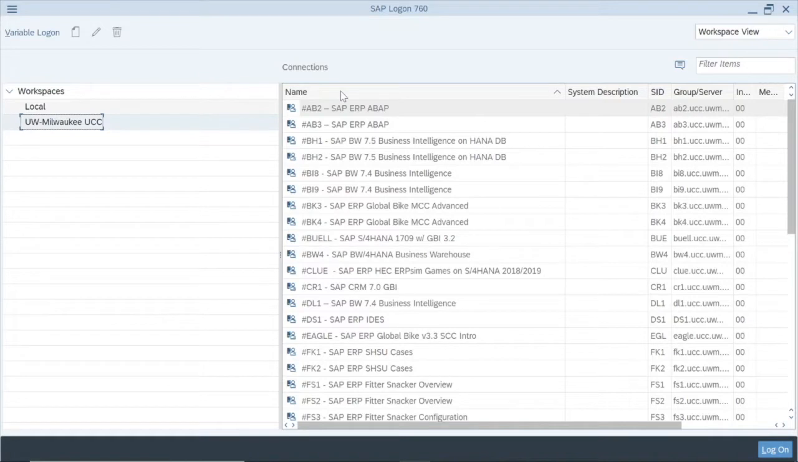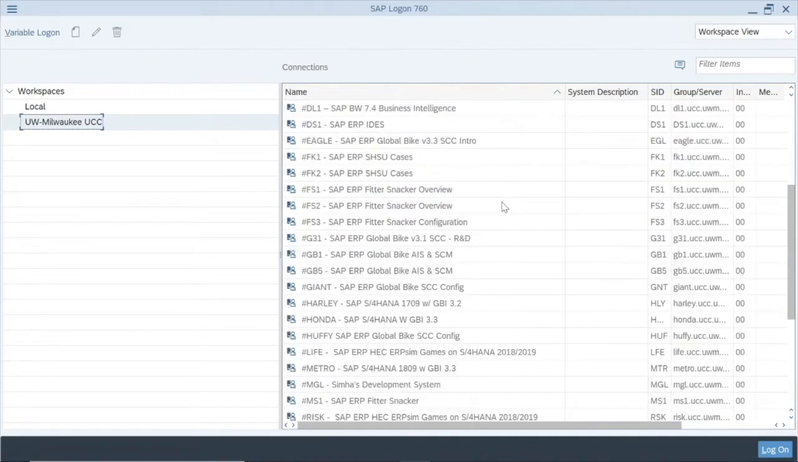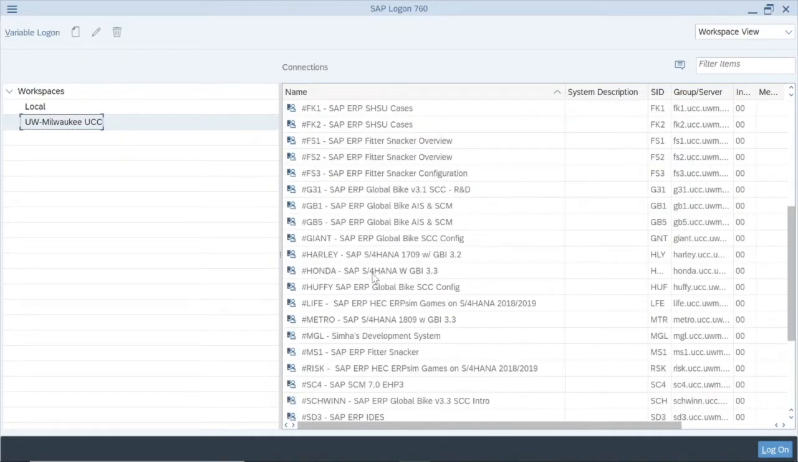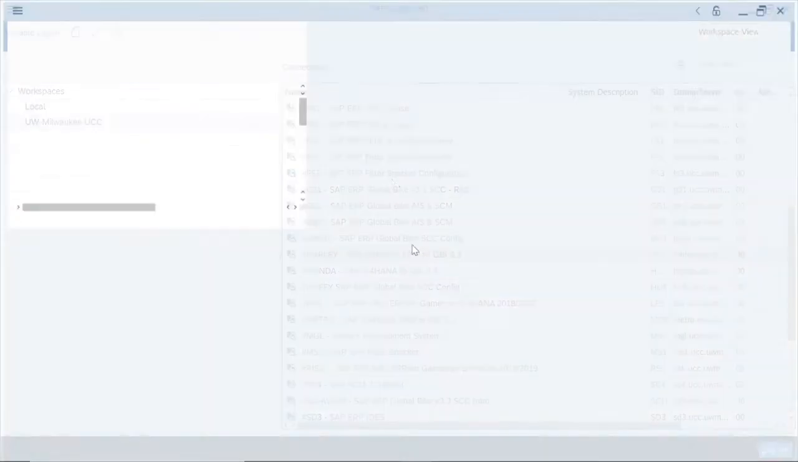And each of these different instances here is a different server, and it'll take you into a different SAP software. And they're all offered through the University of Wisconsin at Milwaukee. The one we're looking for is S/4HANA. And if we scroll down to the middle of the instance menu, we can see our server right here, SAP S/4HANA 1709. So we can go ahead and double click on this one, and it'll bring us to our login menu.